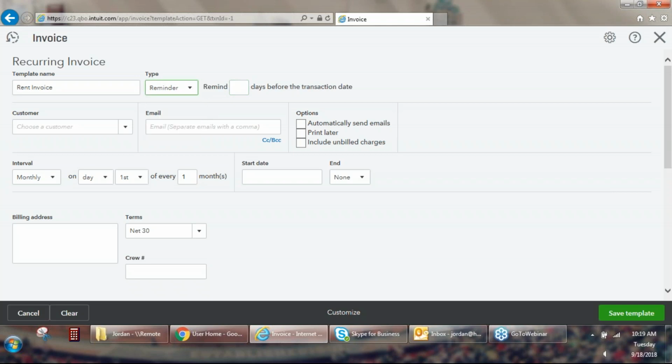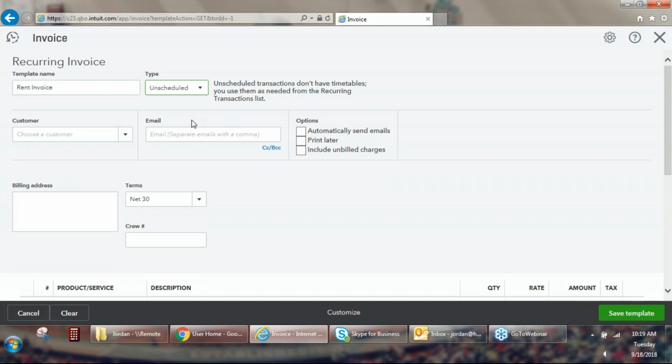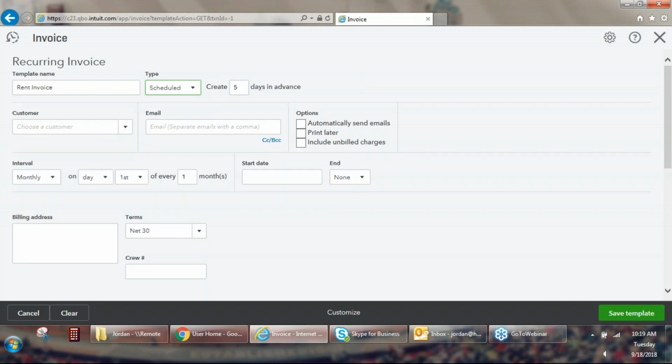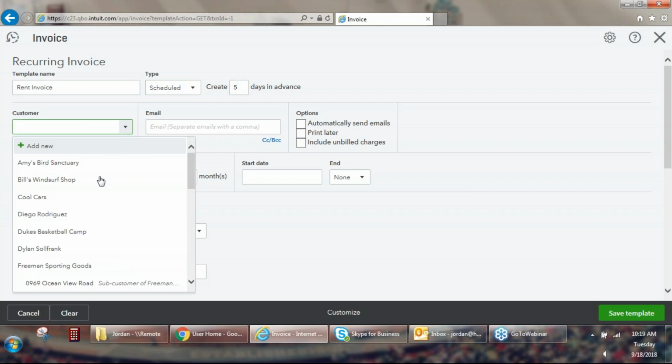But we can also do reminder, which instead of automatically doing the transaction for you, when you log into QuickBooks, the reminder will remind you X amount of days before it needs to be done that you need to come into this recurring transaction and send it out. And lastly, which I will be showing you in my next example, is unscheduled. This basically just creates a template for you to come in and use time after time at your leisure whenever you get to it, and in my next example, I'll really be able to show you how useful that is. So we will keep this on scheduled, and like I said, we want to send it to our tenant 5 days in advance. So now, like I said, we have a new tenant.